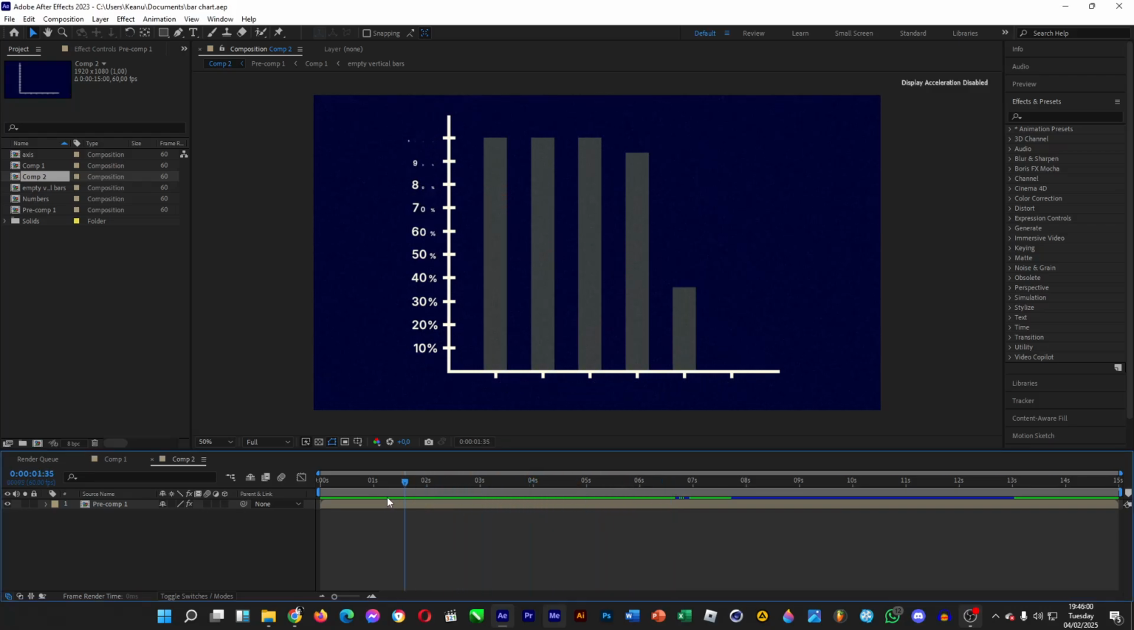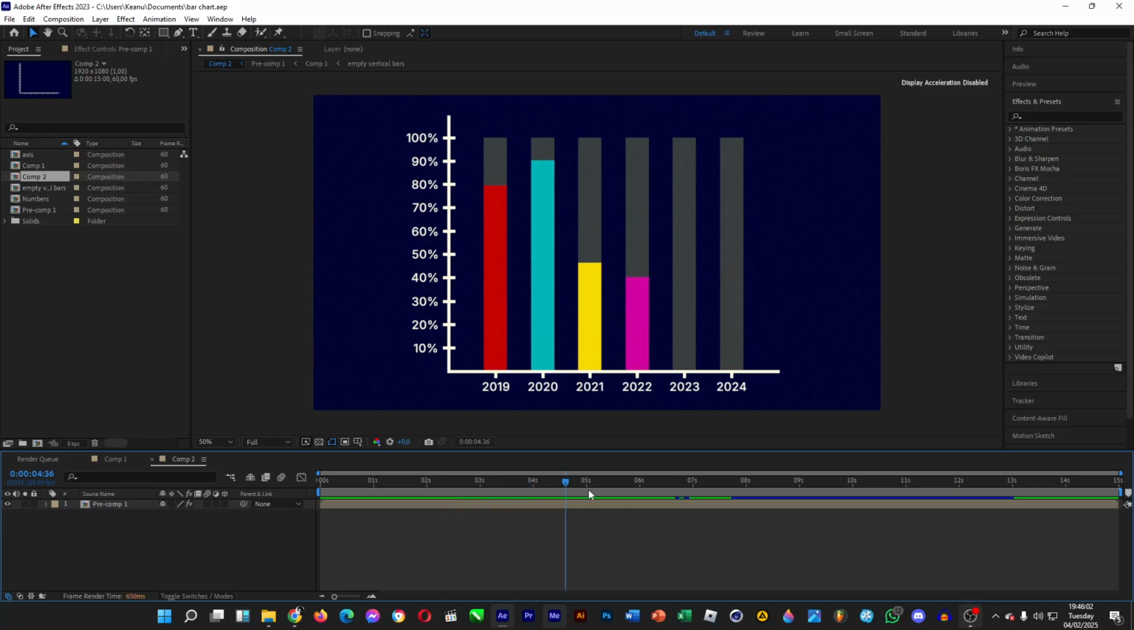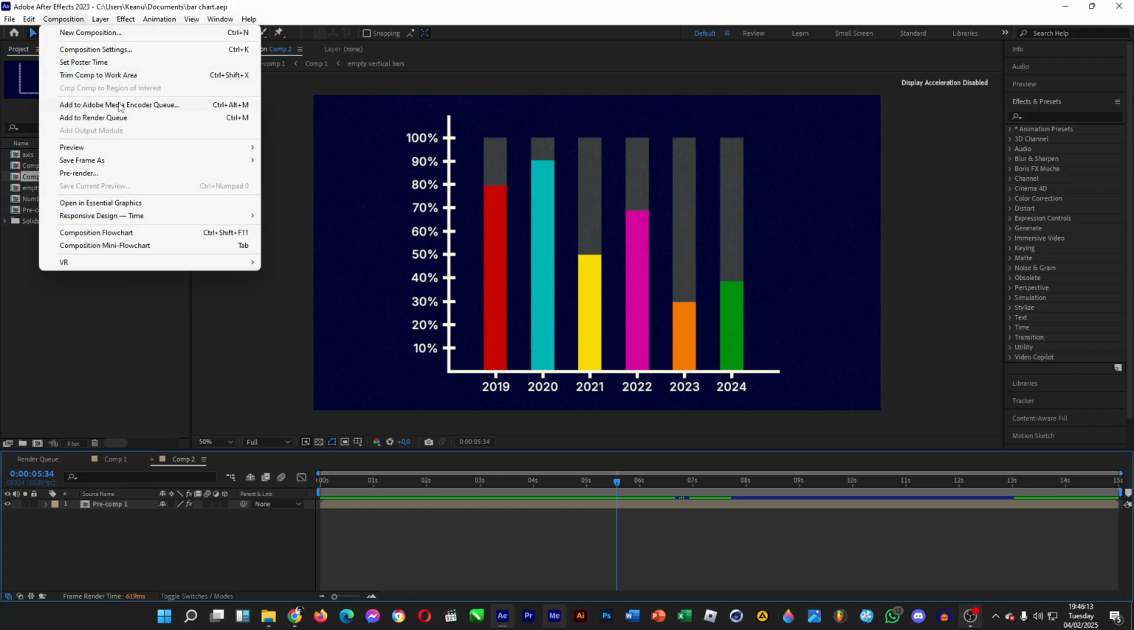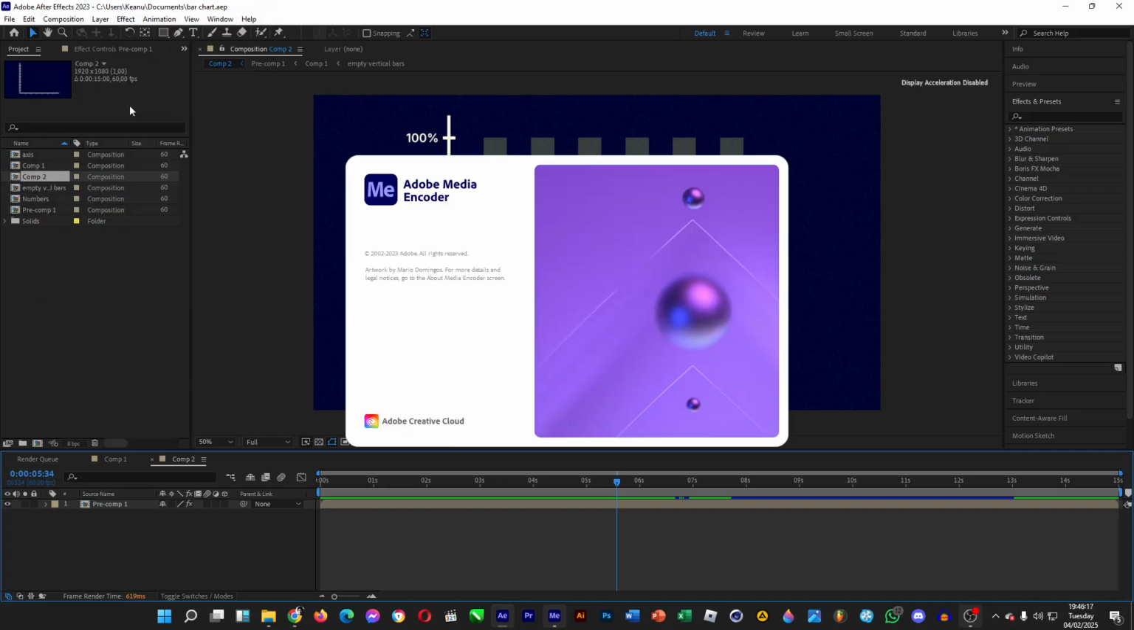Ooh, fancy. It's been animated. So let's render or export this. It's in Comp 2 composition. Click on the composition, Comp 2, and then go to Composition, and then click on Add to Adobe Media Encoder Queue. Let it open. Or hold Ctrl Alt M all together using your keyboard. It's still opening.